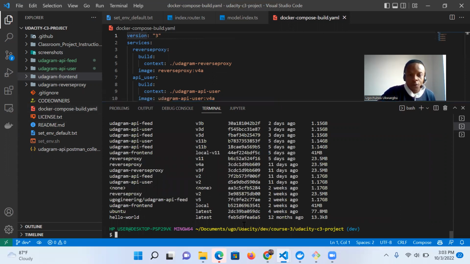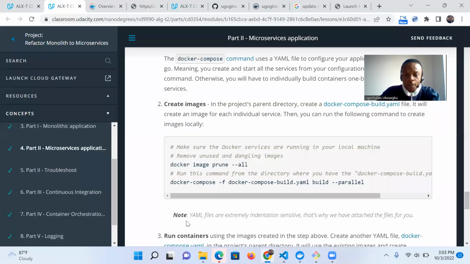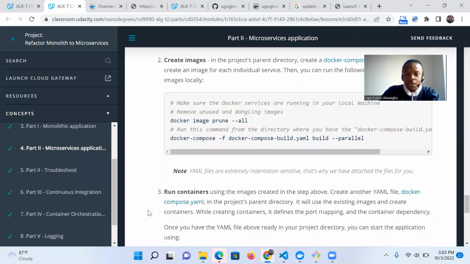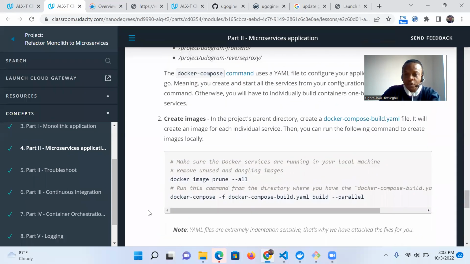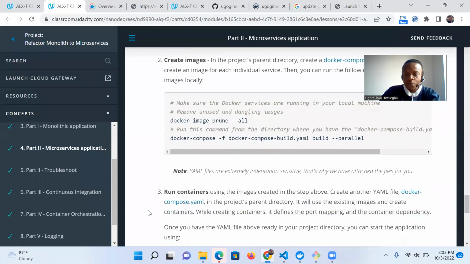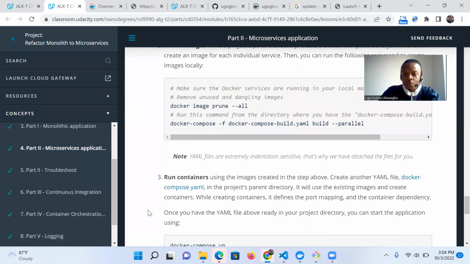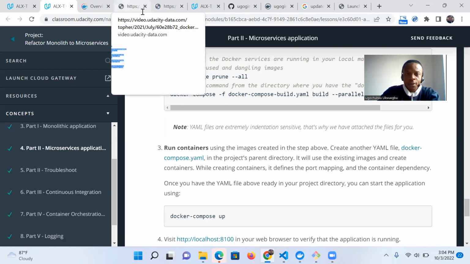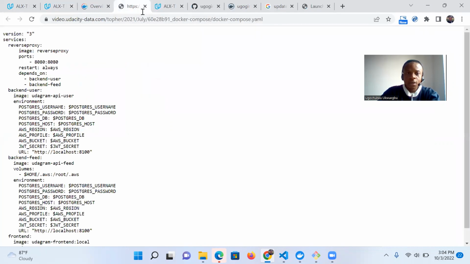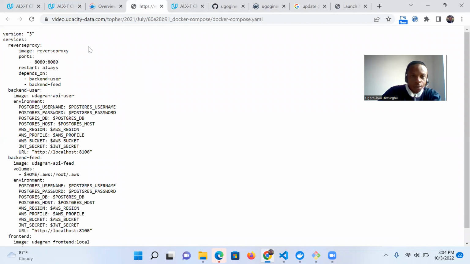Right now, I just have Docker Compose build here. So let's look at our instructions here. I just finished step 3, creating the images. I've created the images using the Docker Compose build file. So now I'm going to run containers. To run containers, I'm going to create another YAML file called Docker Compose YAML file. So let's look at what it's going to look like. Let me delete this after I'm done with this. So this is what the Docker Compose YAML file is going to look like.